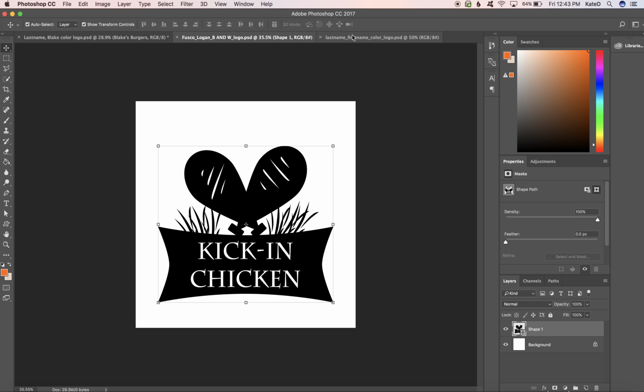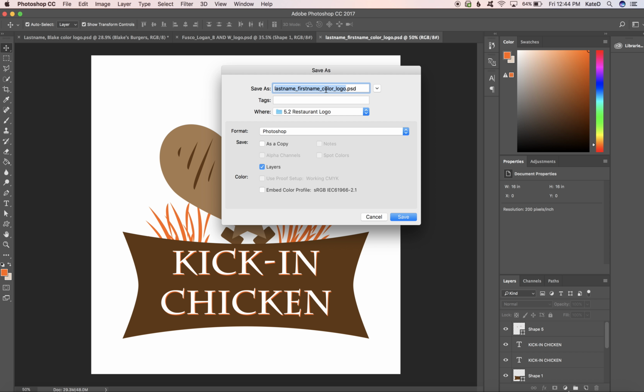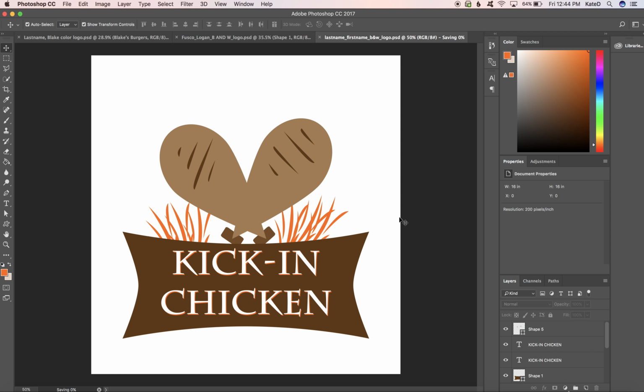So let's get started. You should have saved your color logo with your last name, first name, and then color logo. What you'll want to do now is go to File, Save As, delete where it says color, and simply put in black and white. Now you actually have two separate files, so you can edit this new file that says black and white without making any adjustments to your color logo file.